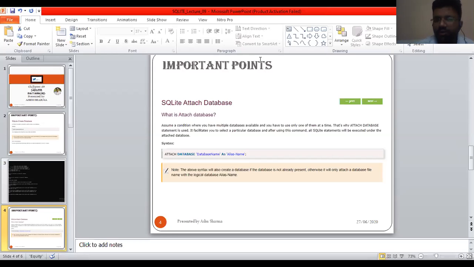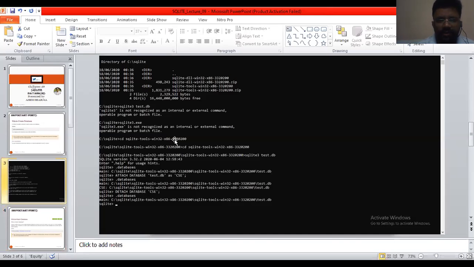The above syntax will also create a database if the database is not already present. Otherwise, it will only attach the database file name with the logical database alias name. The attached database is crucial when we have multiple databases, and we have to select one of them and work with all the commands running with respect to that database. So here we use this alias name. Now, the attach database command, as we have run here: attach database test.db as CSE.